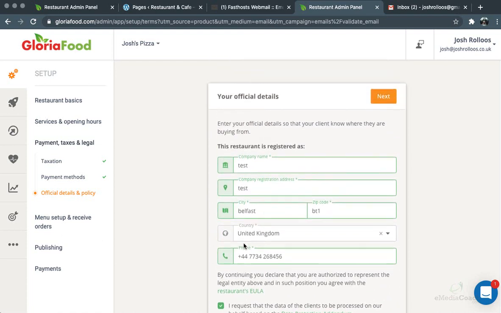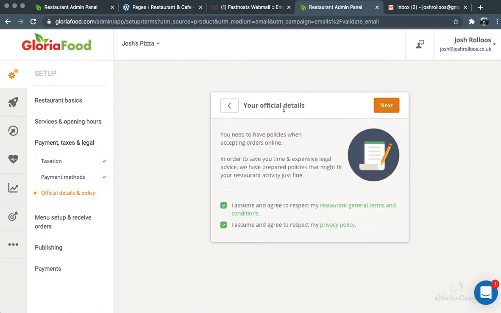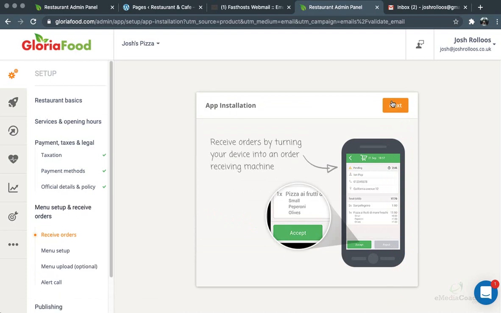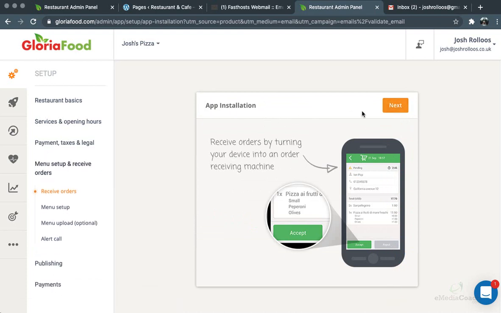And we can continue then. And this is just you agreeing to the terms and conditions. And we can click next. And so this is us installing the app onto either a phone or a tablet. So this is where all of your orders will come through to.